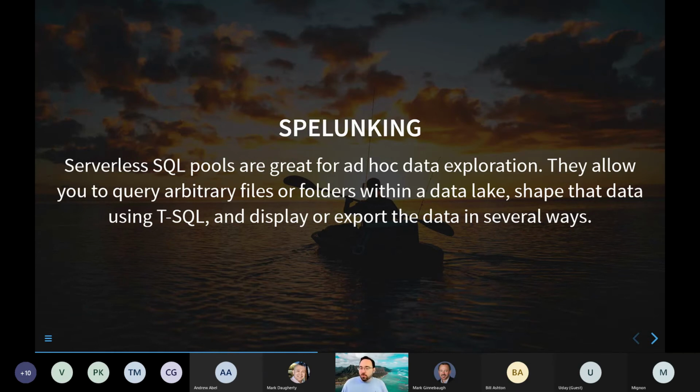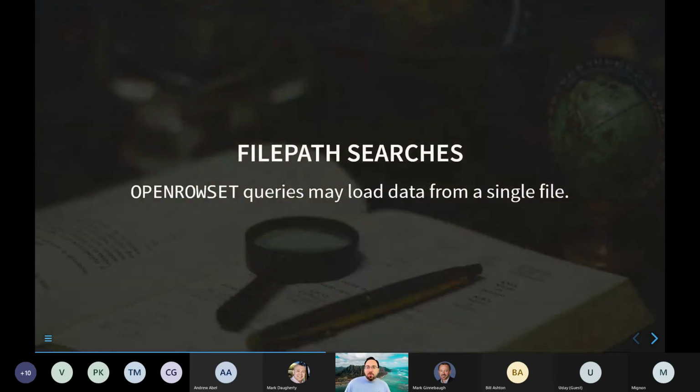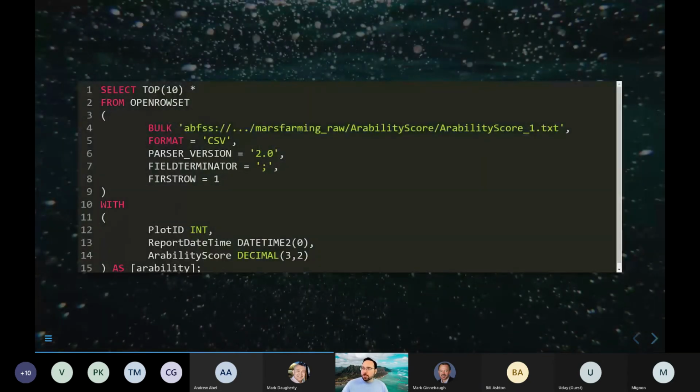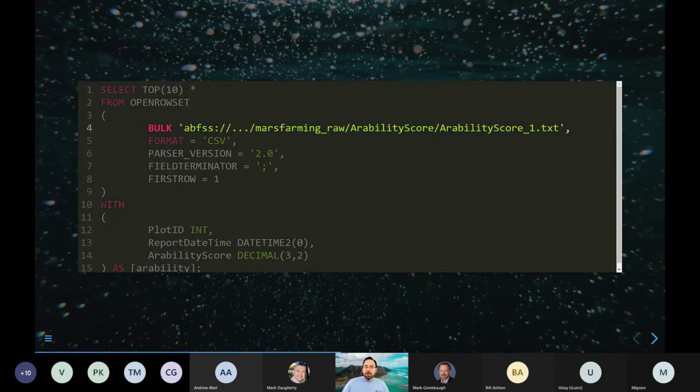If you want to run these queries over and over and over, then it probably makes sense to make them part of a data warehouse. But as you're exploring, you want to be able to explore without a lot of burden. And one of the ways that we can explore is using what are called file path searches. OPENROWSET queries, as we saw, can load data from a single file. That works pretty well. This was one of our first queries that we ran.